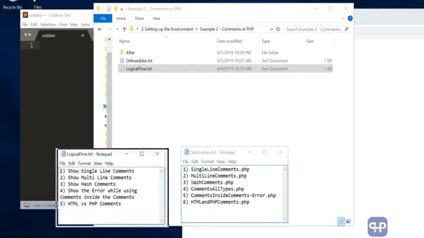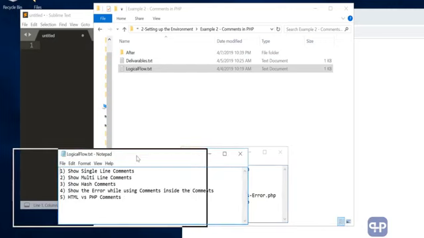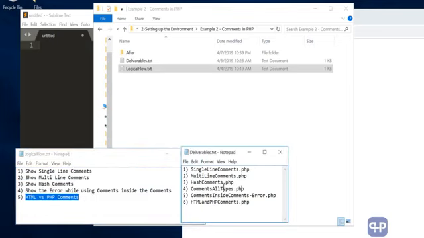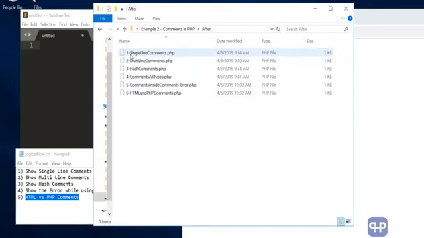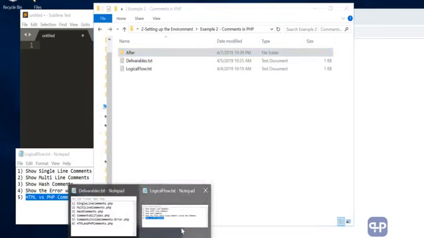Okay, so the logical flow is basically we're going to do 5 examples. First is show single line comments, then we'll show multi-line comments, then we'll show hash comments, then we'll show the error while using comments inside comments, then we'll compare HTML versus PHP comments. So we're going to create 6 files for this, and you can find all these examples in the after folder. Okay, so let's go ahead and do this example.